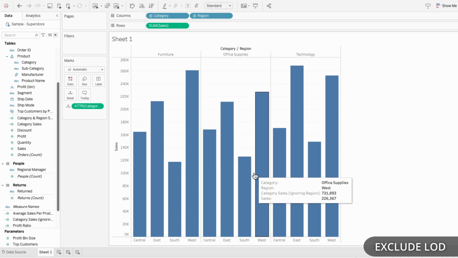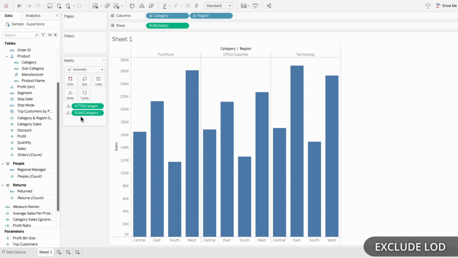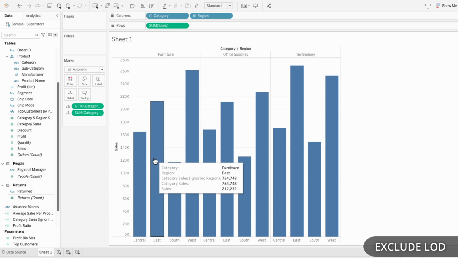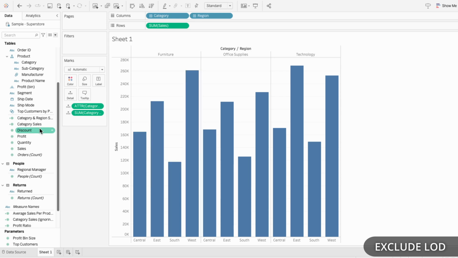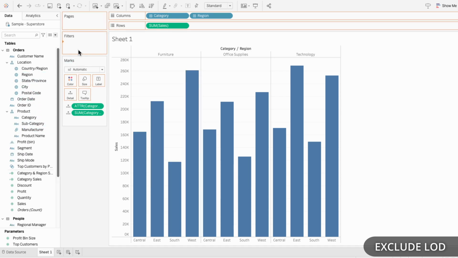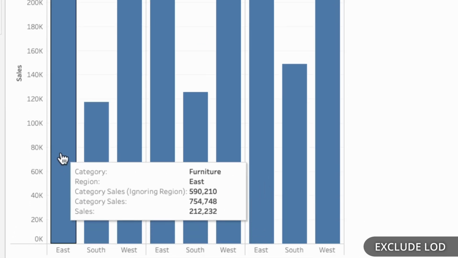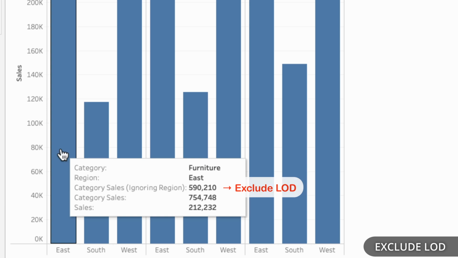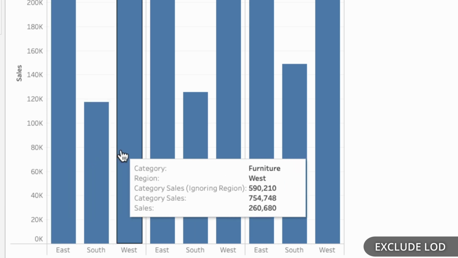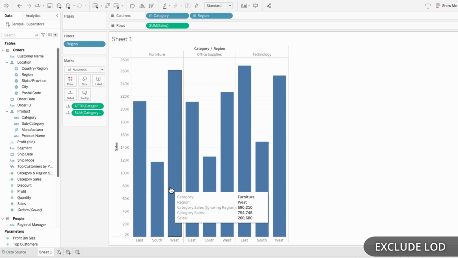I'll show you how we can achieve the same result by using a fixed LOD. I'll bring the category sales LOD that we created at the beginning into the marks. And while our fixed and exclude LOD show the same value, they behave differently. I'll show this by bringing region into the filter and removing one of the regions. You can see the exclude LOD adjusts for the filter and ignores the region we removed in the calculation, whereas the fixed LOD ignores filters. So it has the same value no matter what region we filter for.